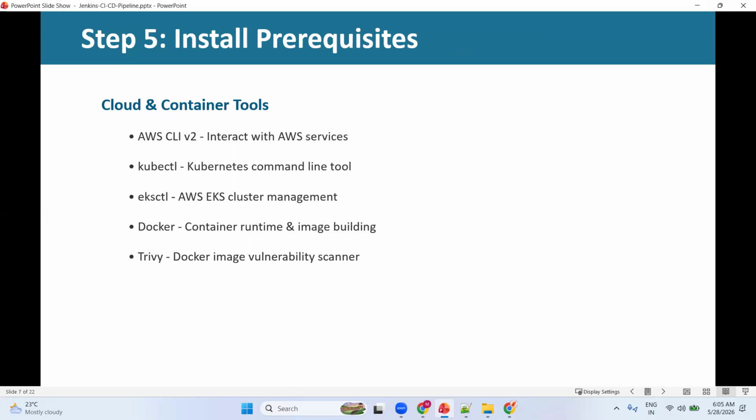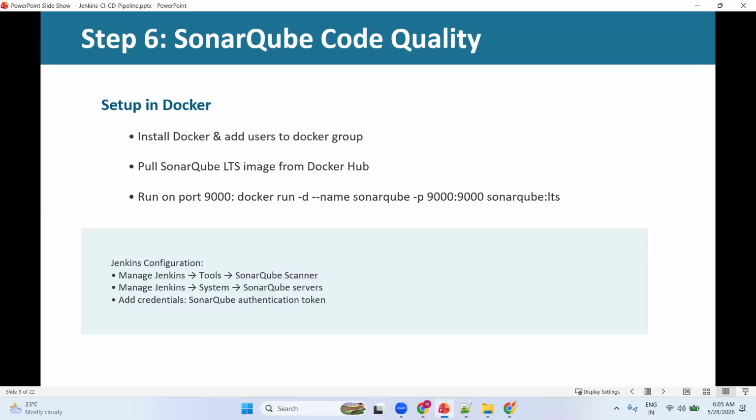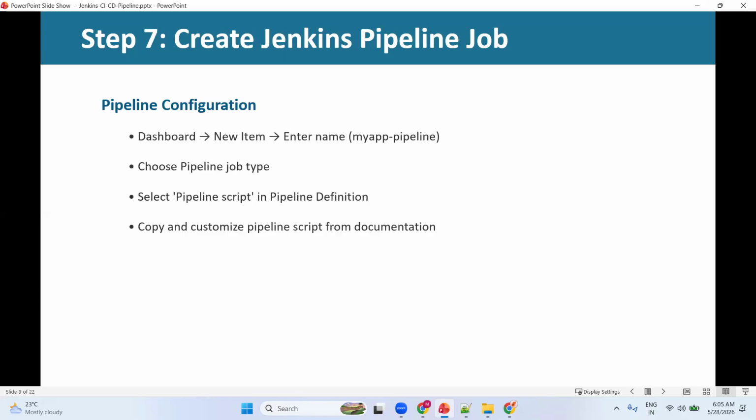And I'm going to install Docker so that we can run the SonarQube containers and all the prerequisites. I need to install the AWS CLI, kubectl, eksctl, Docker, and Trivy for vulnerability scanning. These are all the tools I'm going to install. And I'll set up Docker and run the SonarQube quality analysis. That is also something I'm going to do.